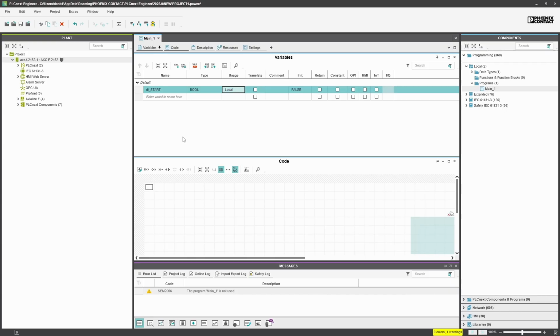And then in usage, there's a few ways that we can set the usage. First thing to note about usage is this determines whether or not the tag is actually available within the programmed logic itself or outside of the programmed logic. Now, because this is a digital input and we want to tie it to our digital input card, we need to make sure that this is actually deemed an external tag. So to do this, we can click on usage and change this to external.